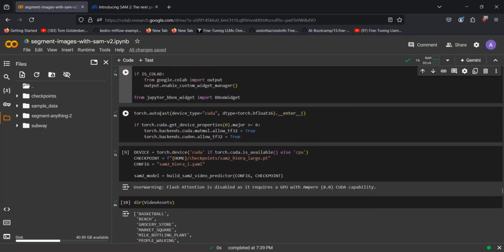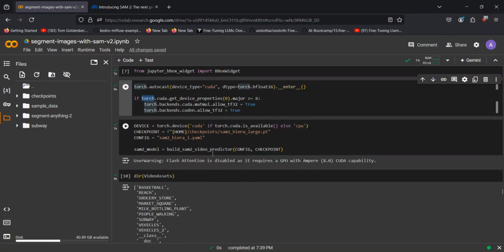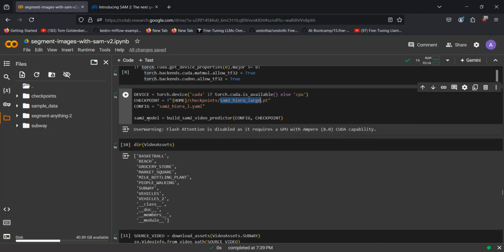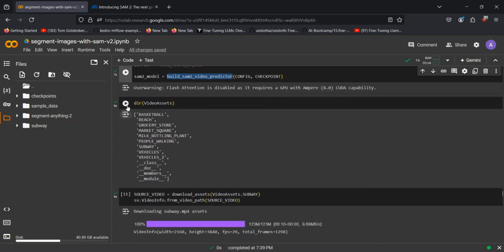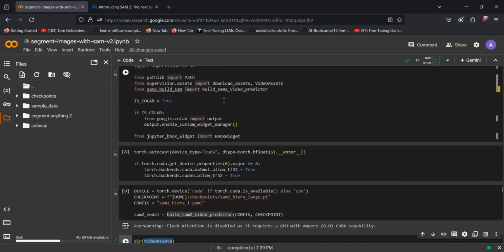So here I am again setting up the CUDA like we did earlier in the first two videos. If you need some explanation, then you can follow up in the first or the second video. Next, I'm taking the config, and I'm taking the checkpoints of the large model. Next, I'm creating the SAM2 model out of the video predictor, providing the config and the checkpoint.